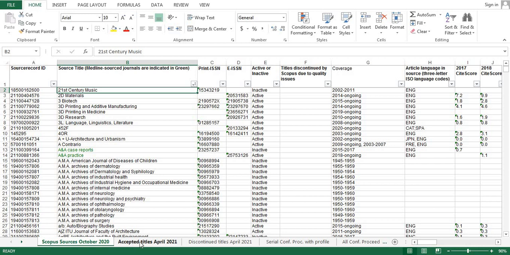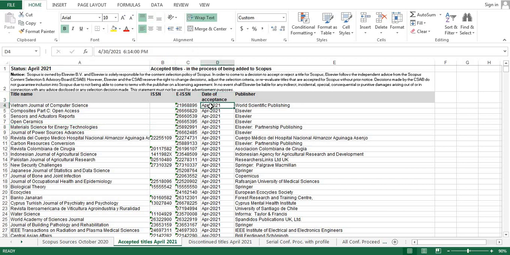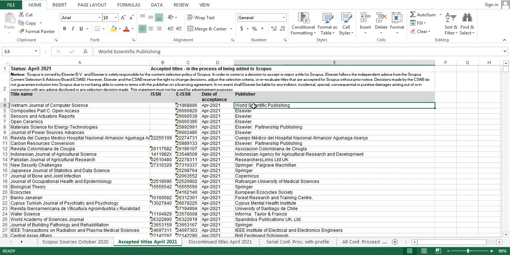And here you can find accepted titles April 2021. So previous file we have seen accepted titles March 2021. Now we are saying accepted titles into Scopus database April 2021. So just to click it. So here you can find the journal names which are accepted into Scopus, and the documents are in the process of indexing by Scopus. Here you can find date of acceptance April 2021 and the publisher details.